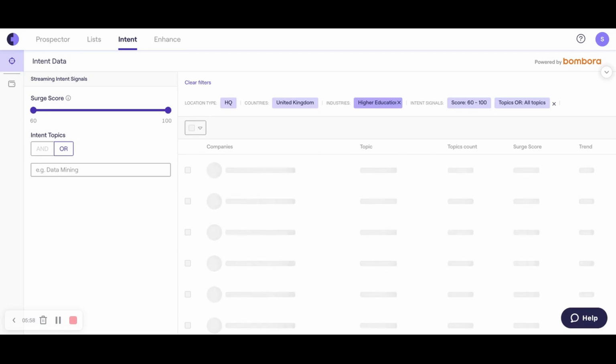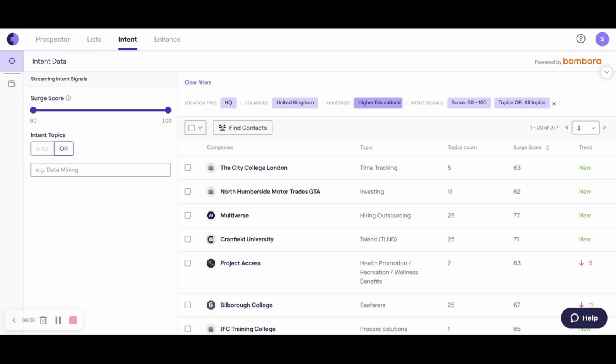Now, intent data. If you don't know what intent data is, it's amazing. Essentially, what it will do is it will provide you with a list of organizations that are currently in the market for your products or services. Bombora track over 10,000 topics that are going to be relevant to you and help you pick key accounts that are currently hot so that you can reach out at the right time and hopefully see a lot more success.